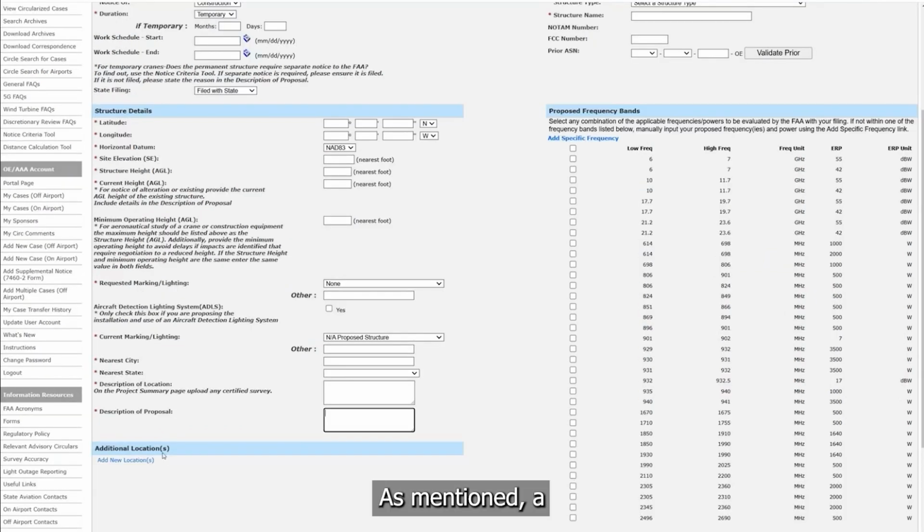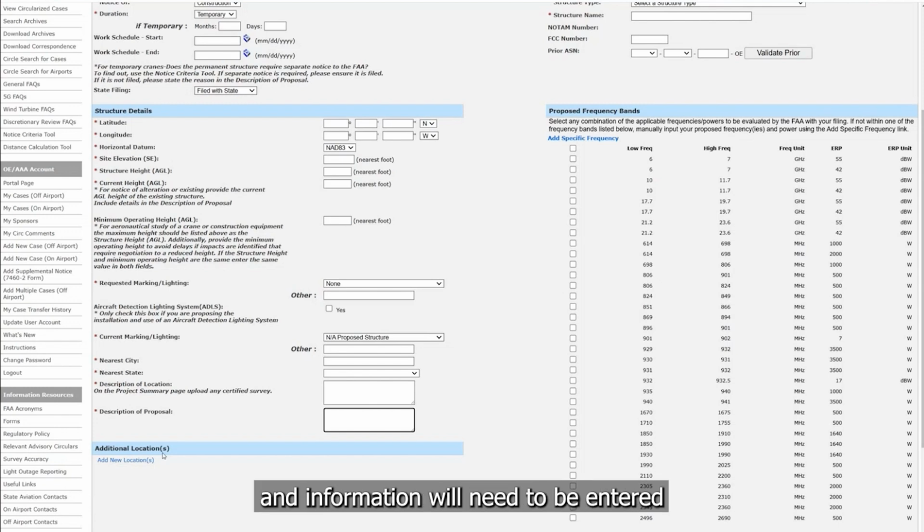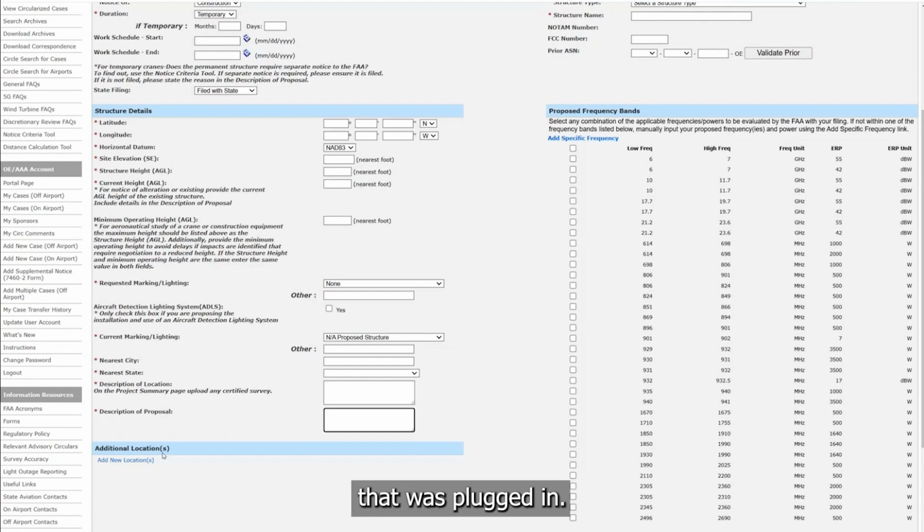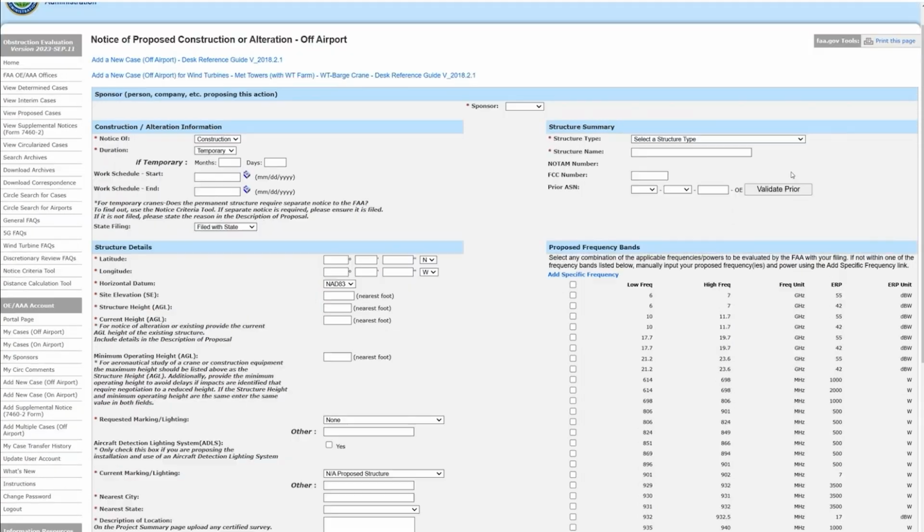Add new locations. As mentioned, a user can file additional structures within the same case. Select Add a new location, and information will need to be entered regarding the structure height, coordinates, site elevation, and other previously entered information from the initial location that was plugged in. Select the structure type and name of structure.